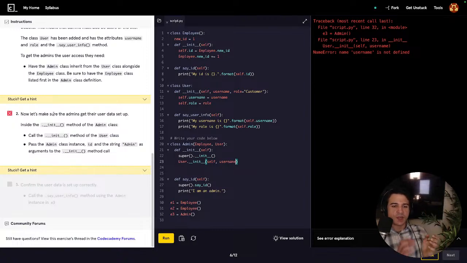Inside the init method of the Admin class, call the init method of the User class. Pass the Admin class instance ID and the string 'admin' as arguments. So self.id will be their username, and admin will be their role.